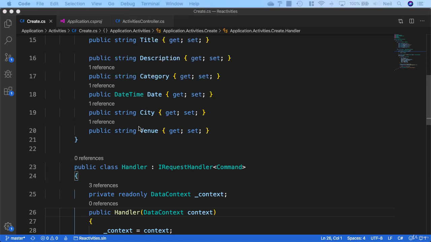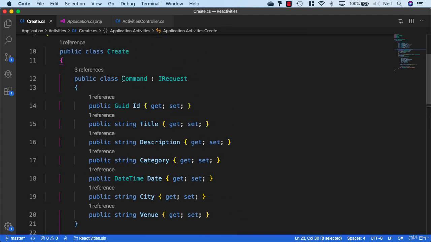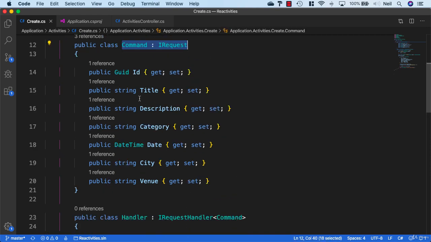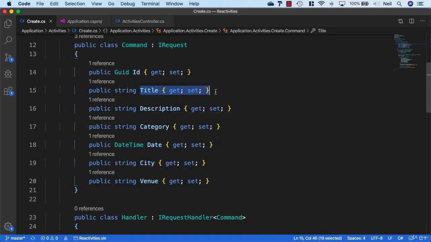Now our goal here is to add some validation, and the typical pattern is to add our Fluent Validator in between our command and our handler. So what's going to happen is our activity is going to be passed into our command, and then we're going to validate against these properties, or at least we're going to start with the title just to make sure that we've got Fluent Validation configured and set up correctly.